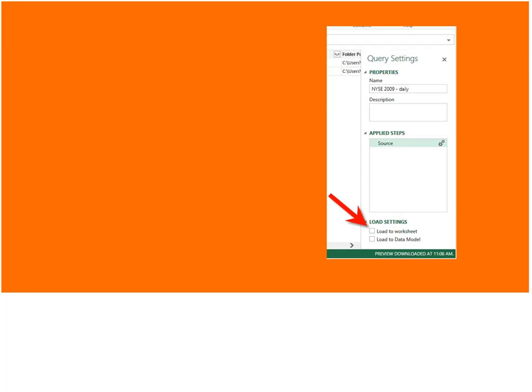These data sets are large. They're over 80 megabytes combined. So she doesn't want to download the data to her workbook yet. She just wants to see the columns, decide how to filter and shape the data, and then only bring in the subset that she's going to use. Under Load Settings, she clears the checkbox from Load to Worksheet and from Load to Data Model.